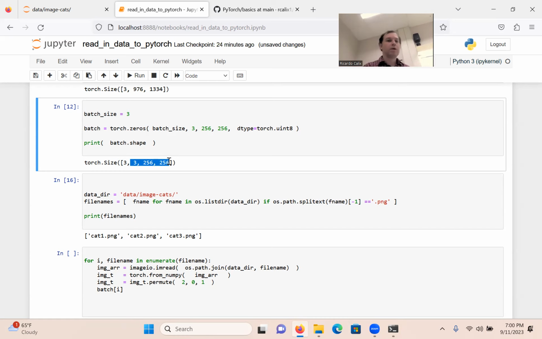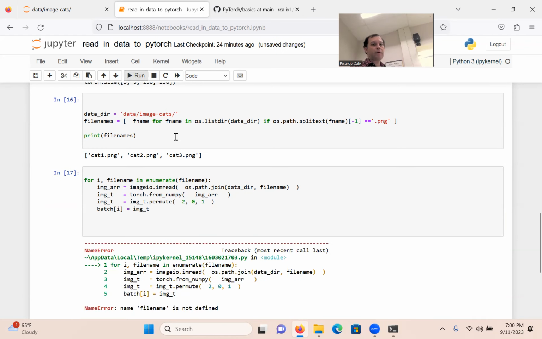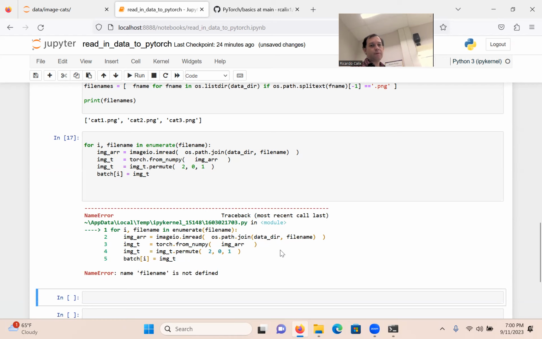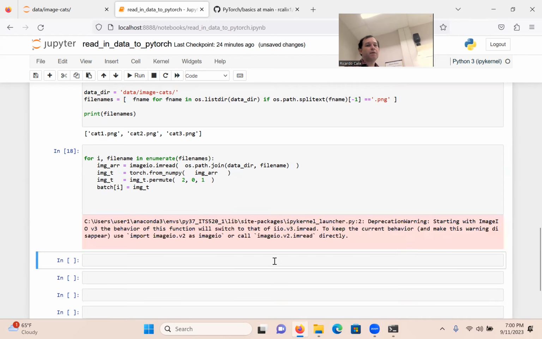All right, so now we can go ahead and do that. Batch I will take image T. And just like that, hopefully we have data now. So let's go ahead and run it. Okay, doesn't like it. File name is not defined. Oh, it's file names here. Yeah, file name. So let's try it again. Okay. No, I think it worked. I think it worked. It's just that we're not displaying anything.